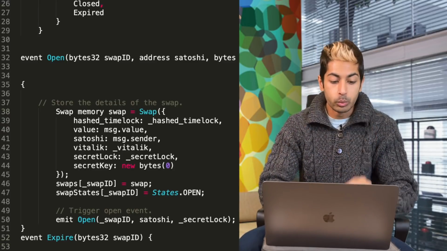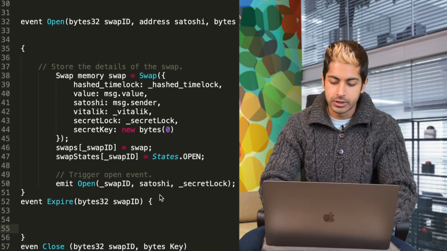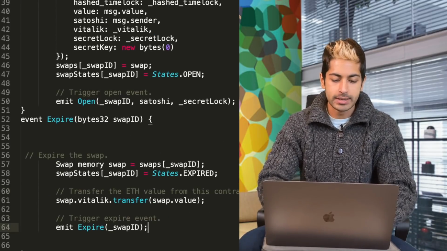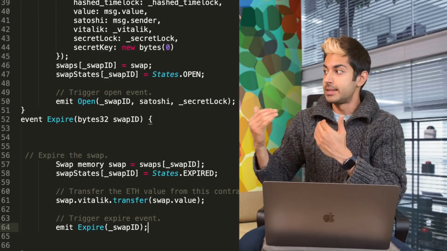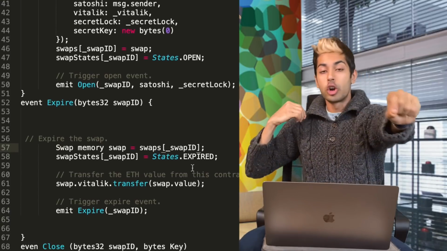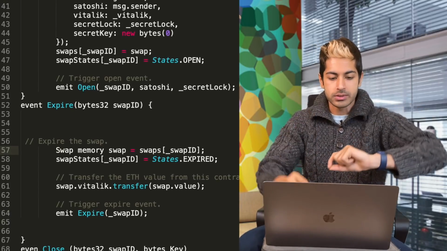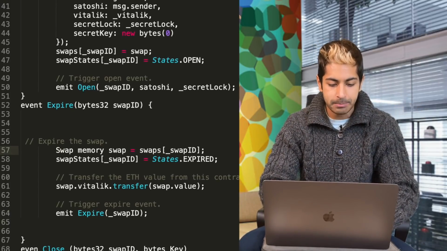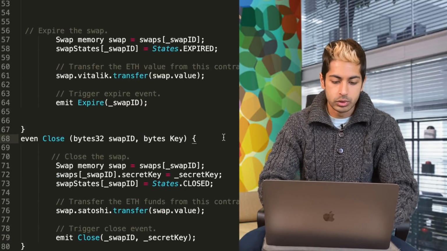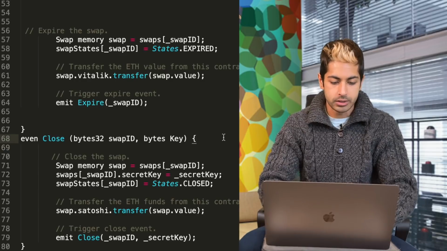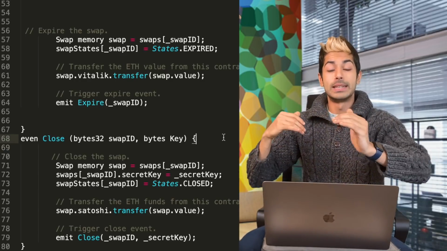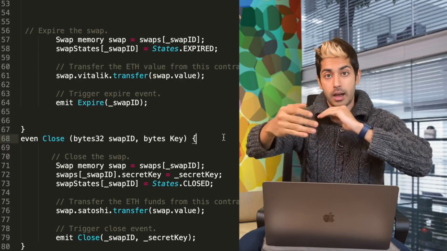What we also want to do is make sure that there's an expiration date as well. If somebody doesn't deposit the right amount of funds in the right time, then the funds will be returned back to the respective senders and receivers. That's what happens in this expire function. Lastly, in the close function, we're going to close the swap. So we're going to give the funds to the other parties.